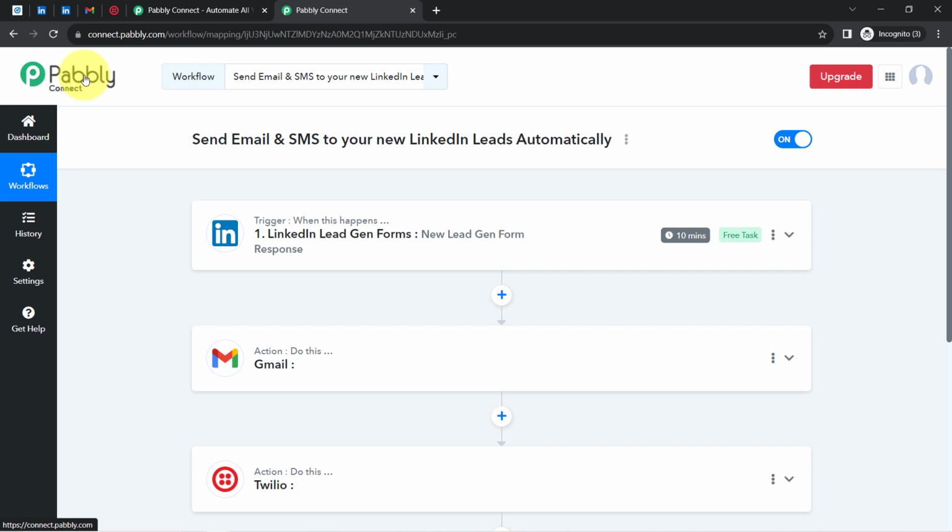So now onwards, what will happen? Every time a new lead generation form response is received, the details will be captured via Pabbly Connect every 10 minutes, because this trigger will check for new data every 10 minutes. Basically, the trigger here is polling based, which is going to capture the data every 10 minutes, not immediately. But don't worry, your data will be captured for sure, and your process will be automated. Okay, so the first step of our automation is done.